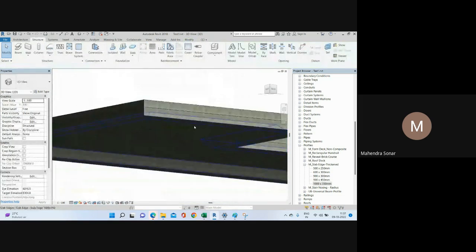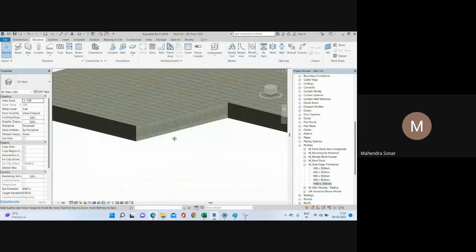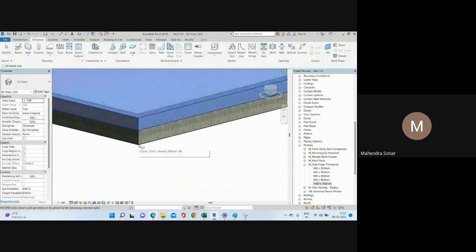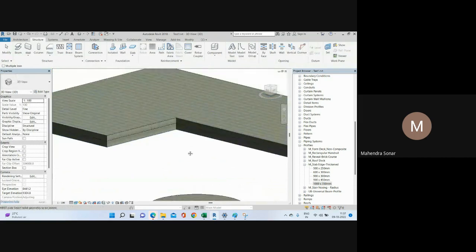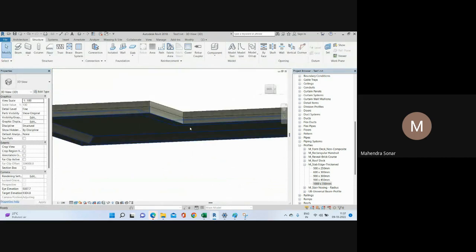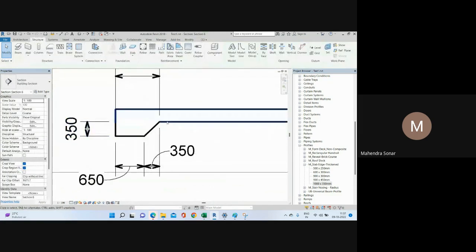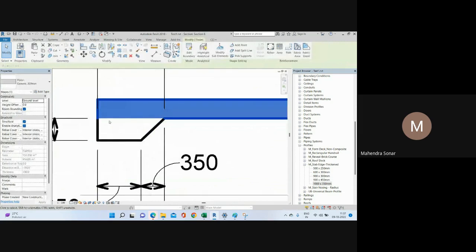You can see both the materials look the same. Then you need to click your slab, go here to join and just join both the elements. Okay, so if you look at sections, both the elements are joined already. You can see this line is merged inside here.